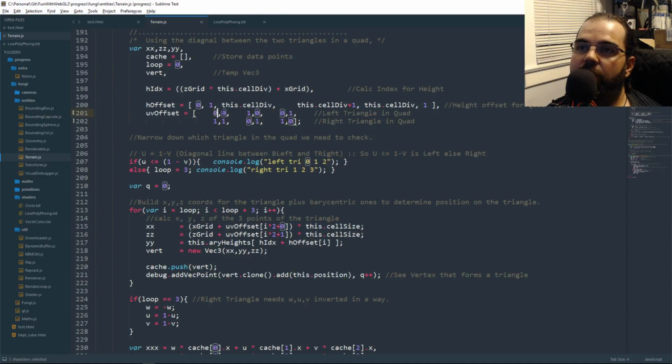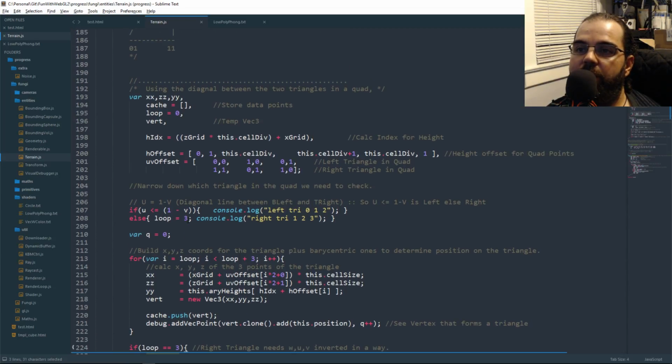And like I said, they have to be in the order of, like, this is the exact order that needs to work for this entire algorithm to work. So this way the UVW values appear in the right order, and then we can determine the left and right triangle of the quad. So like I said, this is very important. This is the order it needs to exist in.